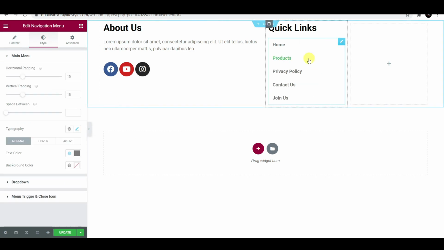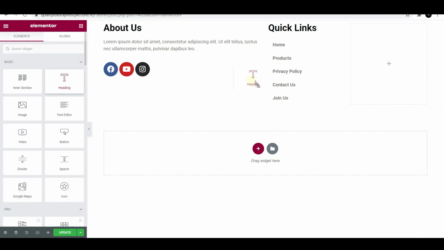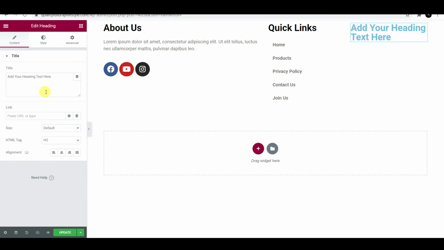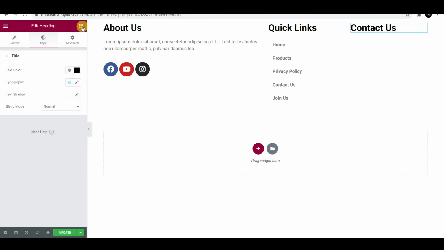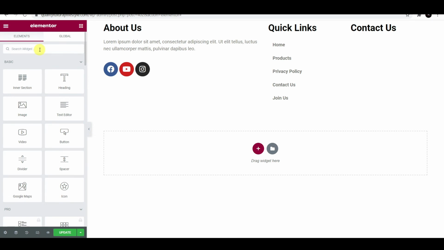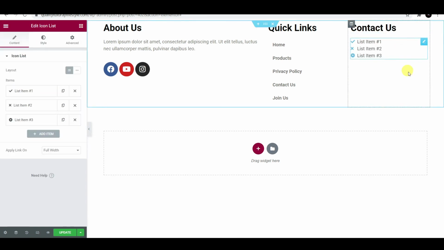Now, once you're happy with that, guys, we're going to add a contact us form. Click in this section here, add headings. We're going to type in here contact us. We change the color to black, and then we're going to add the contact us form. We're going to search for list, click this, and drag it below contact us.